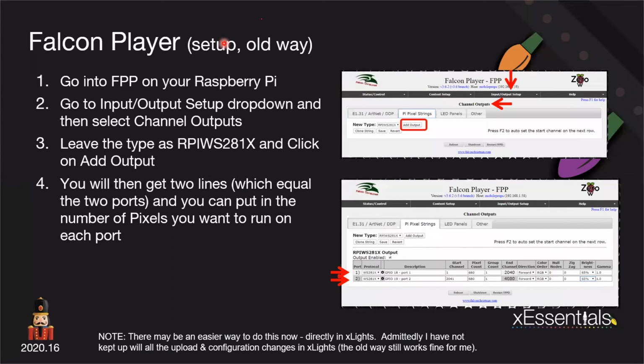Falcon Player. How do you actually set up the pixels on the Falcon Player? I put "setup old way." I'll go ahead and read the caveat down here. There may be an easier way to do this now directly in xLights. Admittedly, I have not kept up with all the upload and configuration changes in xLights. The old way still works fine for me.